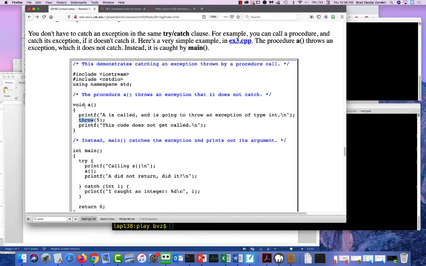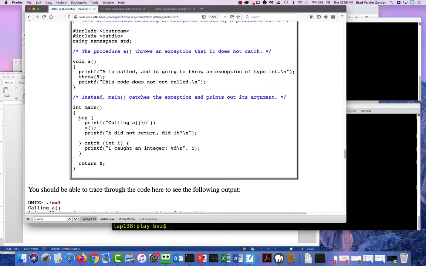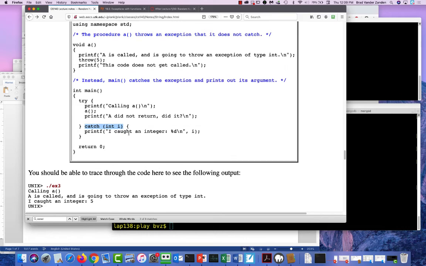The procedure is exited normally, and all of its variables are deallocated. Any destructors are called, and the error is thrown to the next calling function. You see here, I did have a try statement around the call to A, and I catch an int, and I print out "I caught an integer I." So what happens here is main catches the exception and prints it.